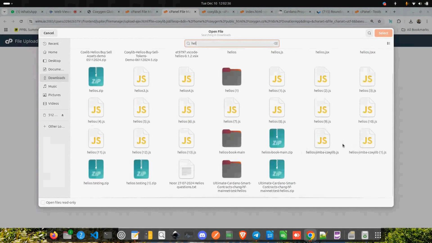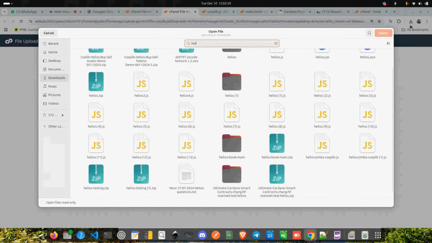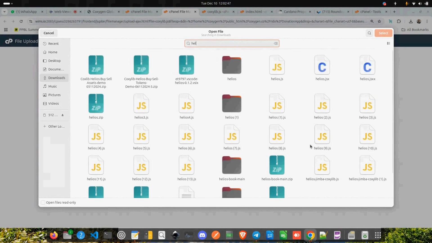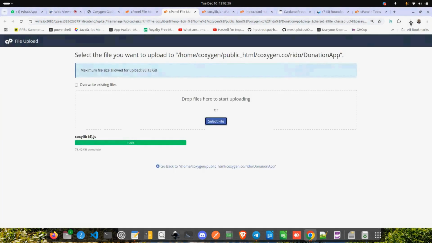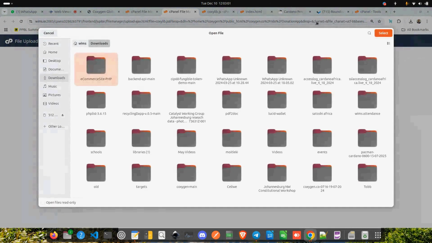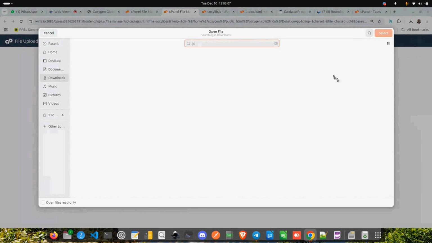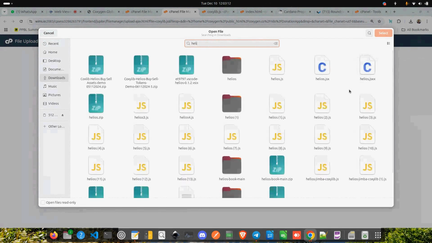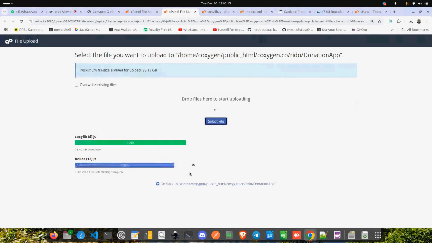Remember, the last one was number, I think it's number 14. Where is number 14? Oh, right, let me check again. It's number 13. Yes, it's number 13. Just this one.